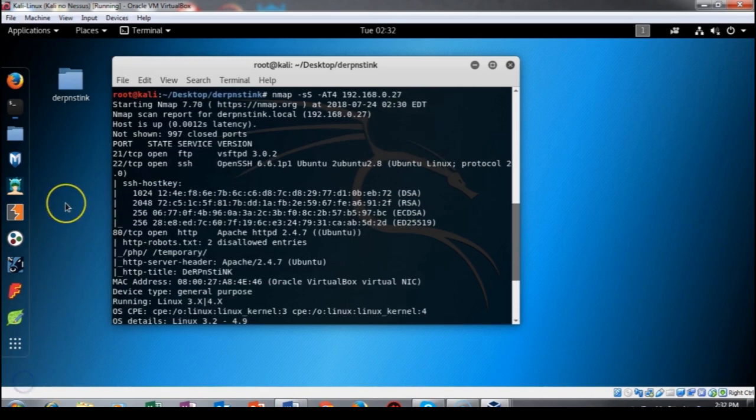The nmap scan has completed, and it comes back and gives me 3 different ports running 3 different services that I could use as vectors for this particular pen test. The first one is port 21 running FTP, and it's running the very secure FTPD server using version 3.0.2.